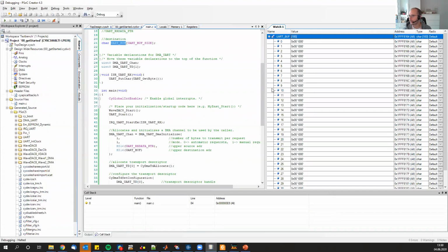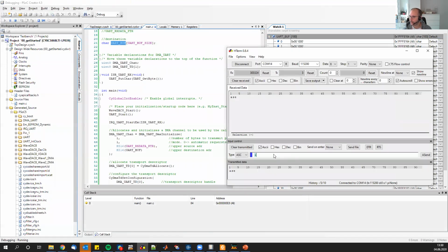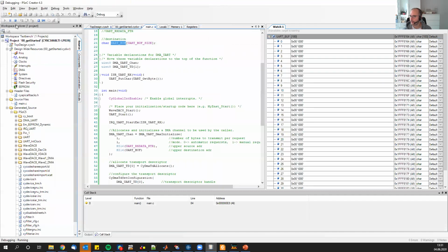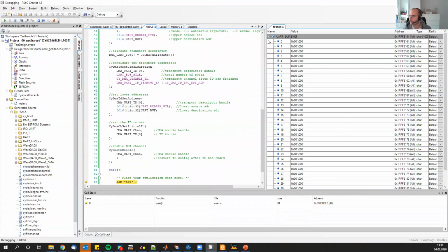And as we can see right now, there's nothing in there. Okay, we'll continue execution, and I'll write some data in here. Okay, now let's stop. And as you can see, this information was put into this buffer.